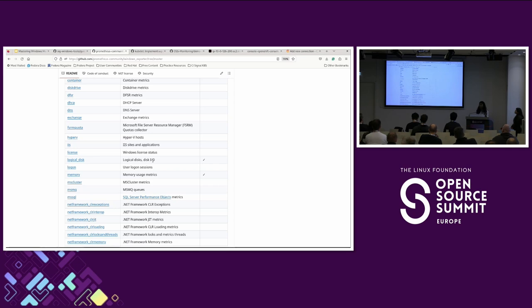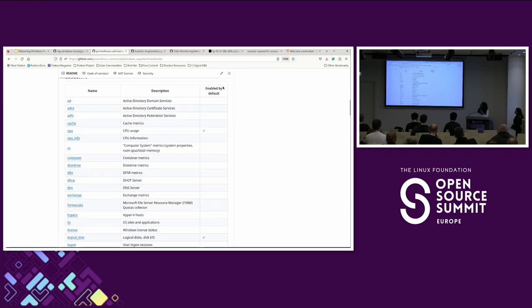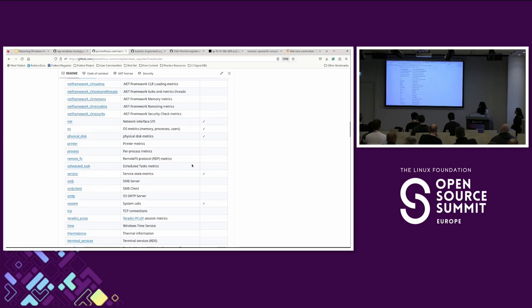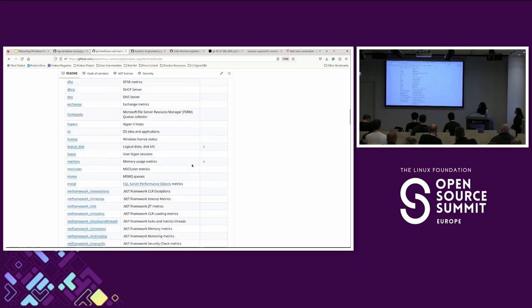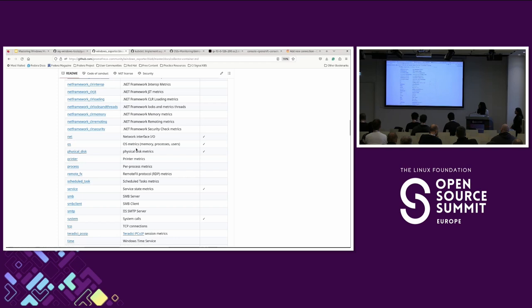What is a collector? A collector is just part of the exporter, which is a set of metrics available as part of that collector. You see this flag, which shows that some collectors are enabled by default. For Windows exporter, it is CPU, logical disk, memory, net, OS, service, and then system. Other interesting collectors are container and process, which can be enabled explicitly. Let's look at what the container one looks like.